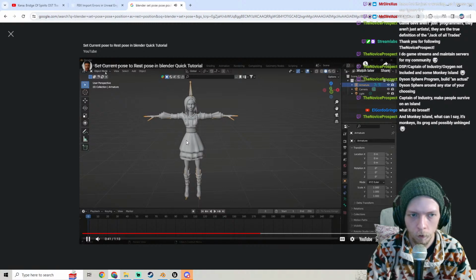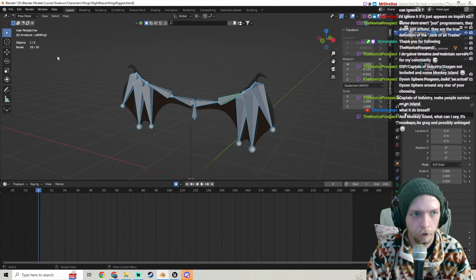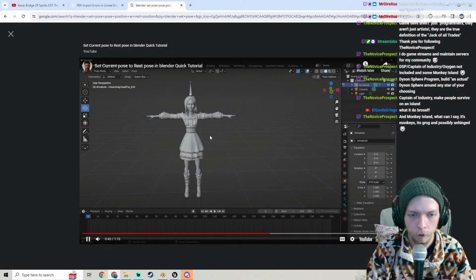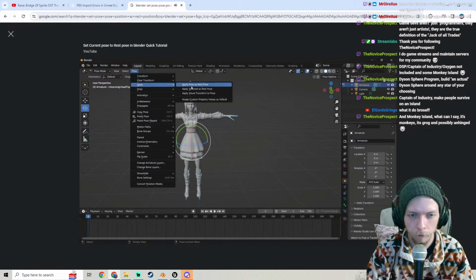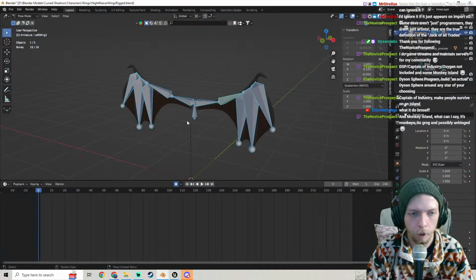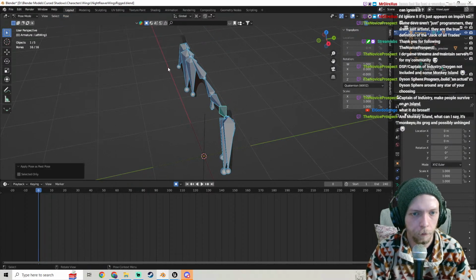And then we select the armature. We go into the pose mode. Okay, select armature, go to pose mode. And then make sure everything is selected. You can press A, go to your pose, and then apply pose as rest. Apply pose as rest. Pose, apply pose as rest.